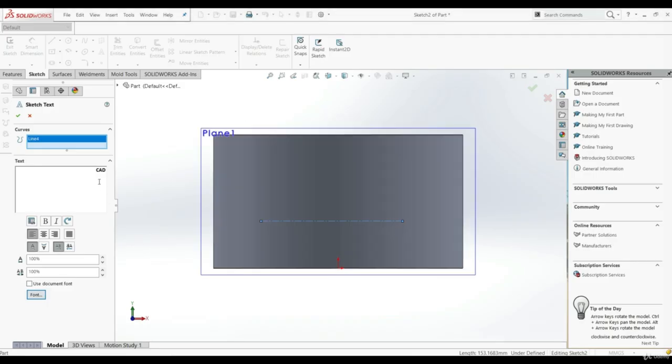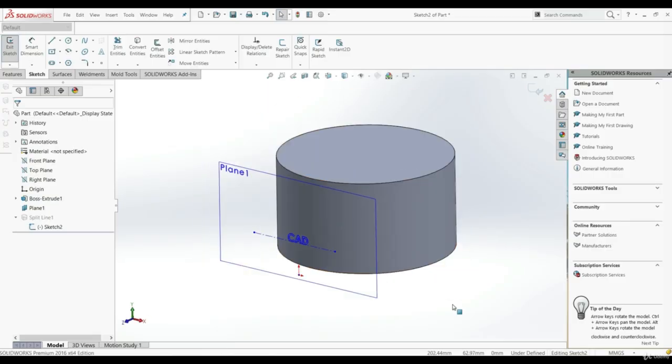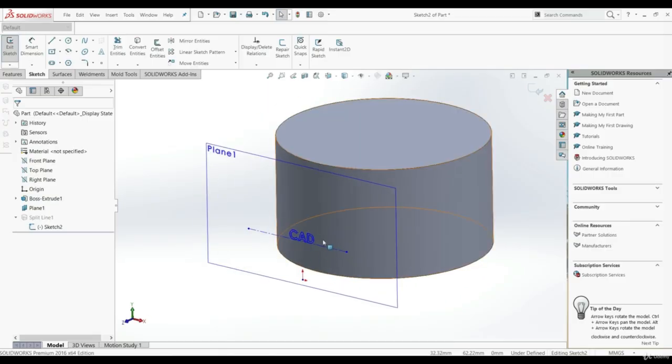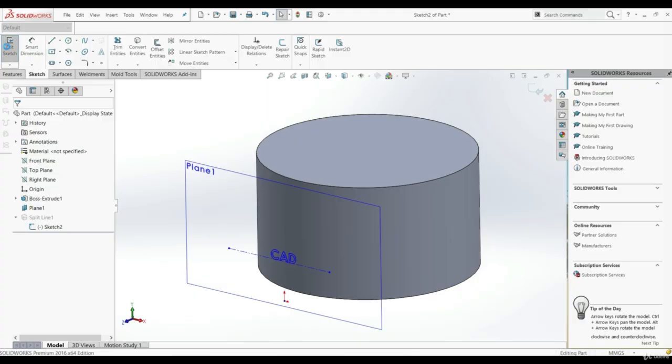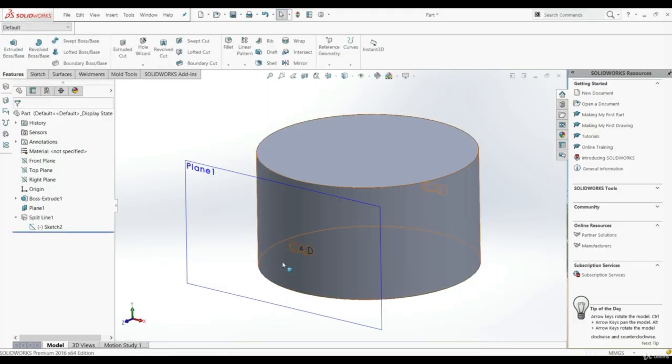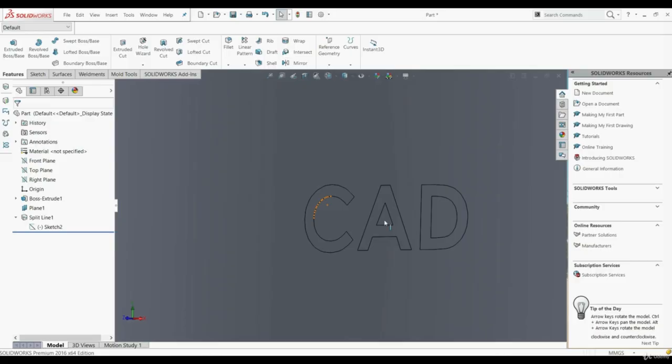And now we don't see our text. You can just click here and we can go back like this, and now our text is here. Let's click OK. And now we can use this sketch, this text, to split our face here. Now we can just exit sketch like this, and now we can see that here we have cat.